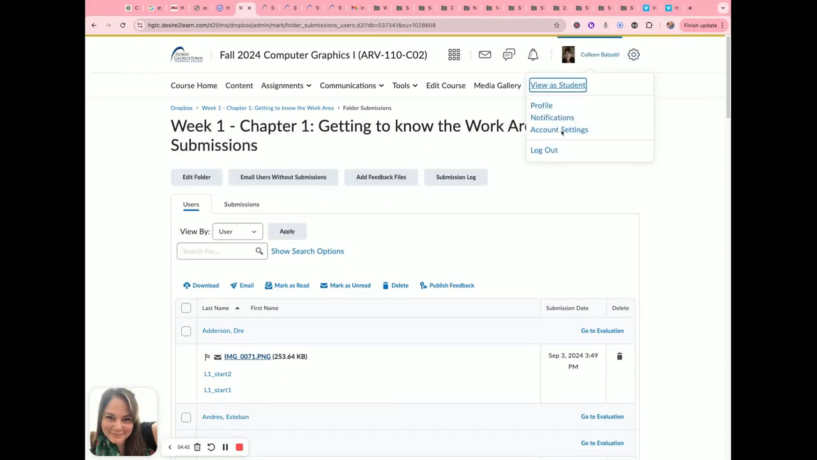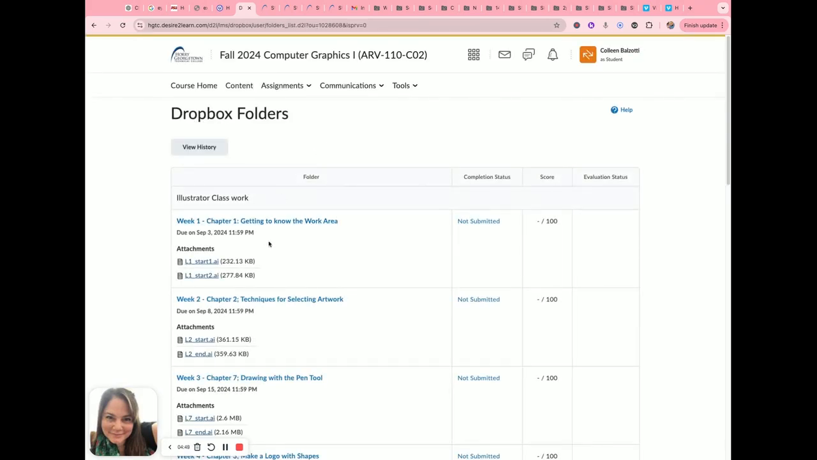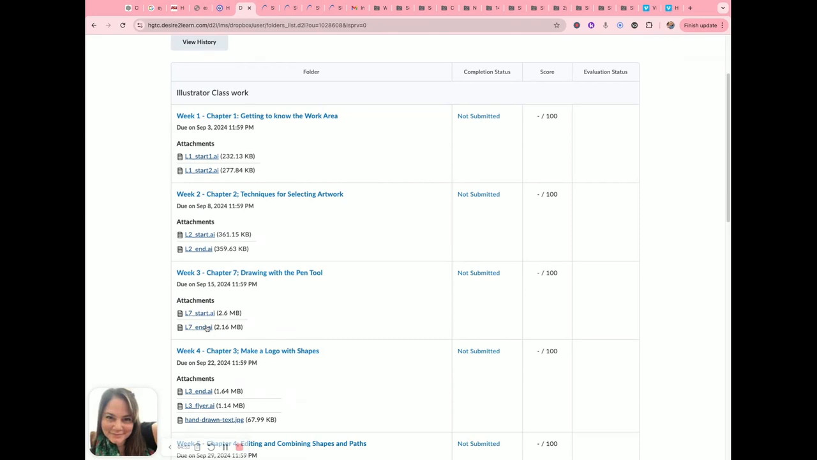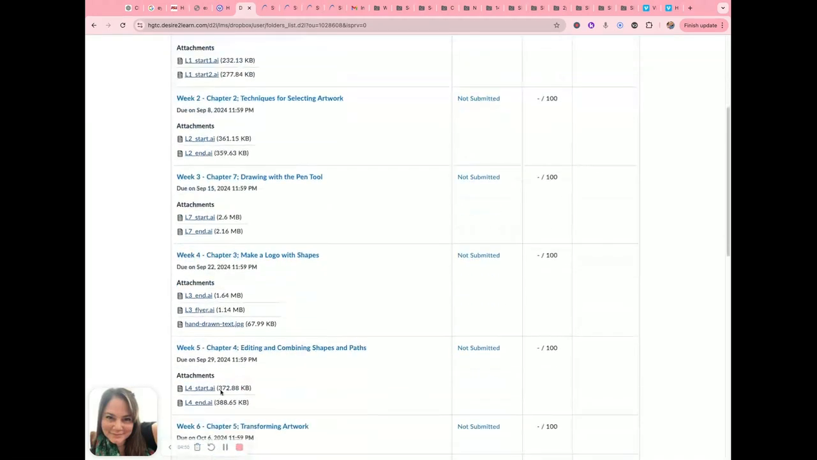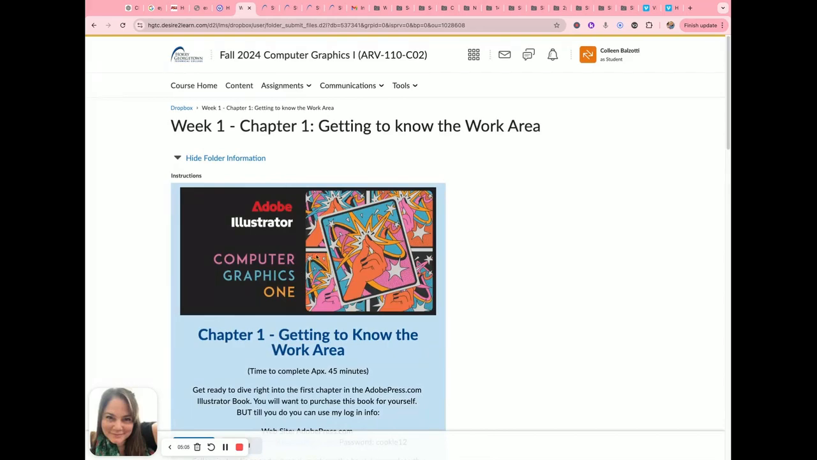Now I'm going to change my view here to view as student so it looks more like what you would see. So here's the week 1. Now every single week I've actually already attached the lesson files with each one of these, or you can download all the lesson files in the lesson files module under contents. But just for example, I wanted to show you what this looks like.